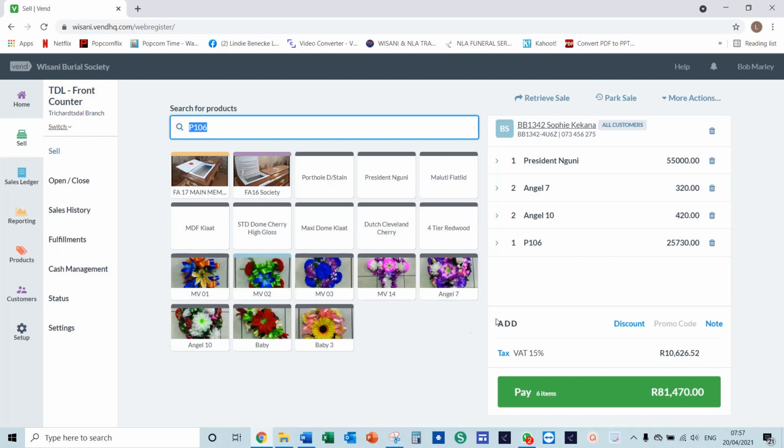Let's say, for example, you clicked on MV3 as another item that the customer wants, but the customer says, oh no, I don't want that anymore. Don't worry. What you can then do is just click on this little dustbin area and it will remove that item again. Right, so let's say this is now all the products that the customer wants. The next thing you need to do is click on Pay for the 6 items.